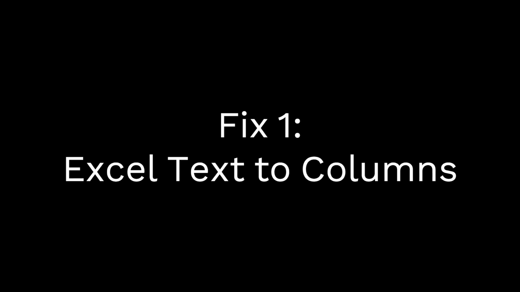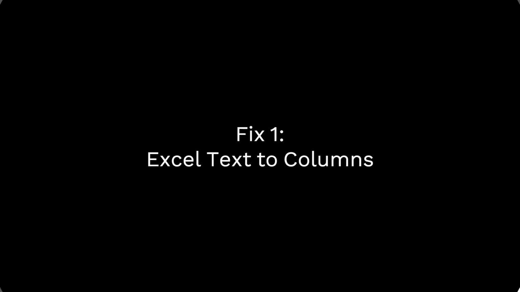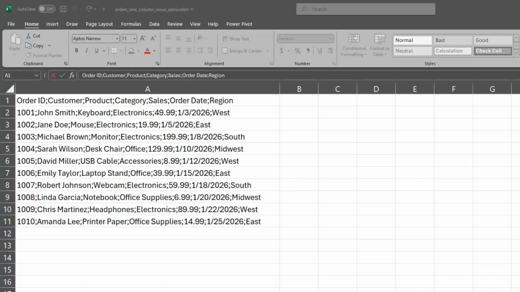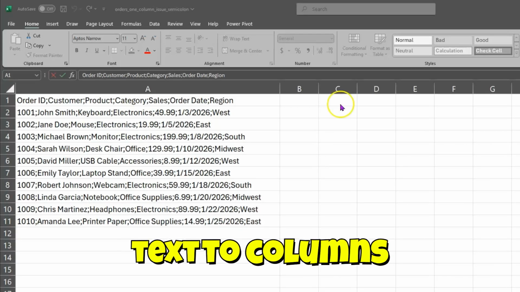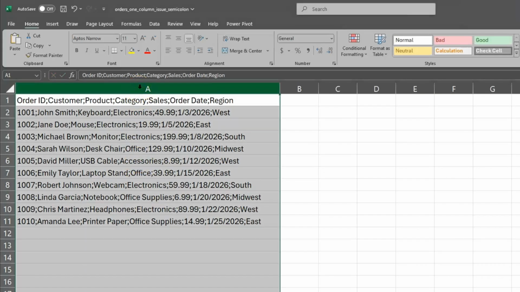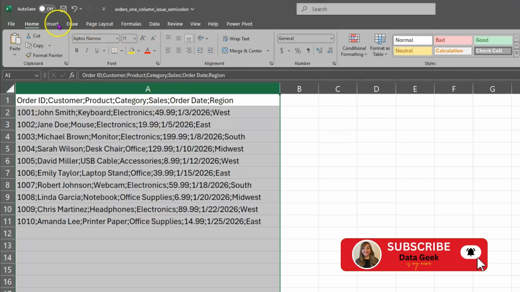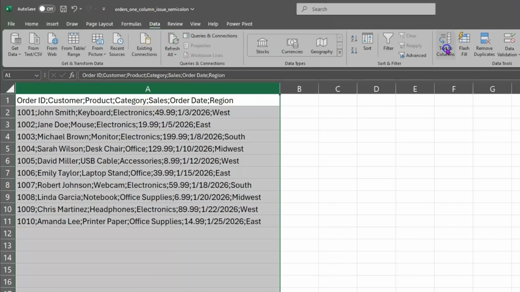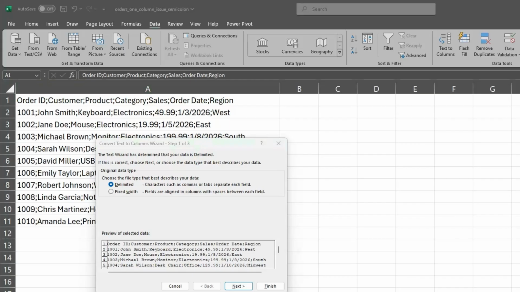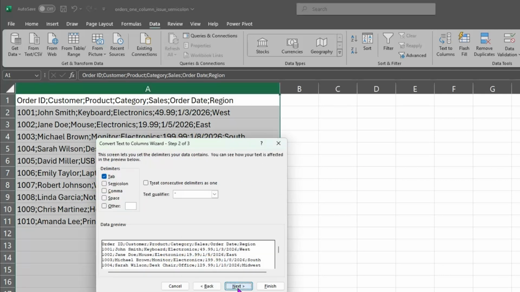So I'm going to show you first how to fix it in Excel. So in Excel, we're going to go to Text to Columns. Let's click on column A to highlight that column. Then go to your Data tab, and then click on Text to Columns. In this window, we're going to select Delimited and click Next. Now, we choose the correct delimiter. In this example, the file is separated by semicolons, so I'll select semicolon.